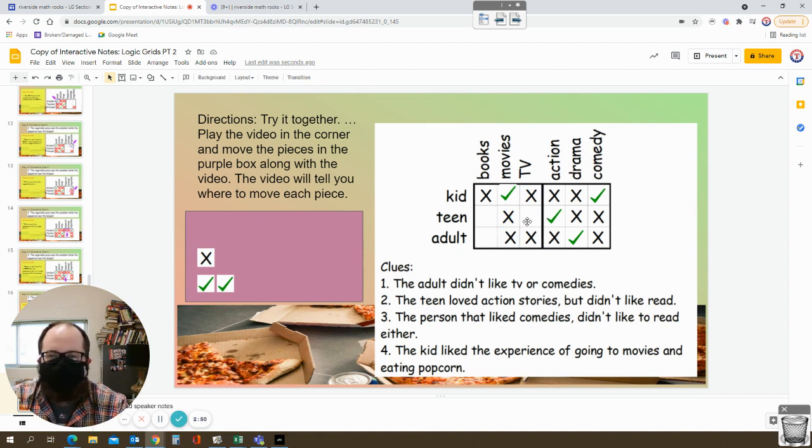There's only one person that can like TV, which is the teen. So we'll drag the check mark over to the teen and TV, which means the teen will not read books. So that means that the adult is going to have to read the books because that is the only one left. So we fill in that last blank with the check mark because that's the only thing the adult can do. And we have just completed this logic problem.